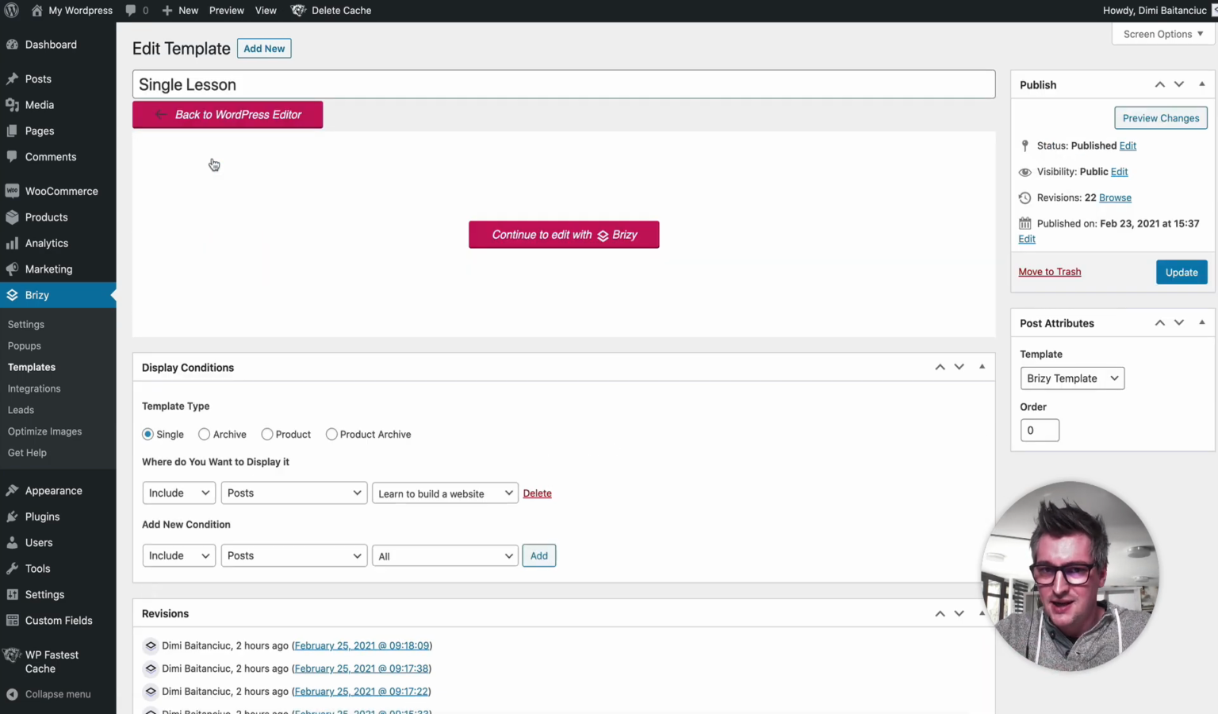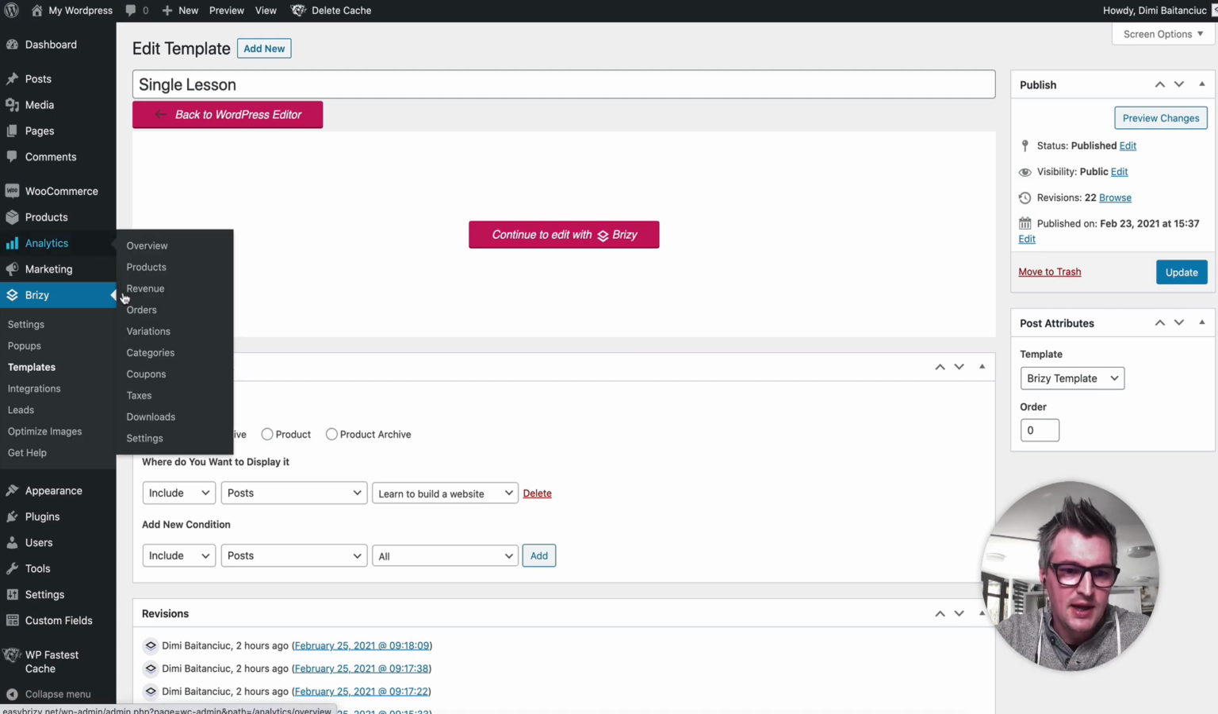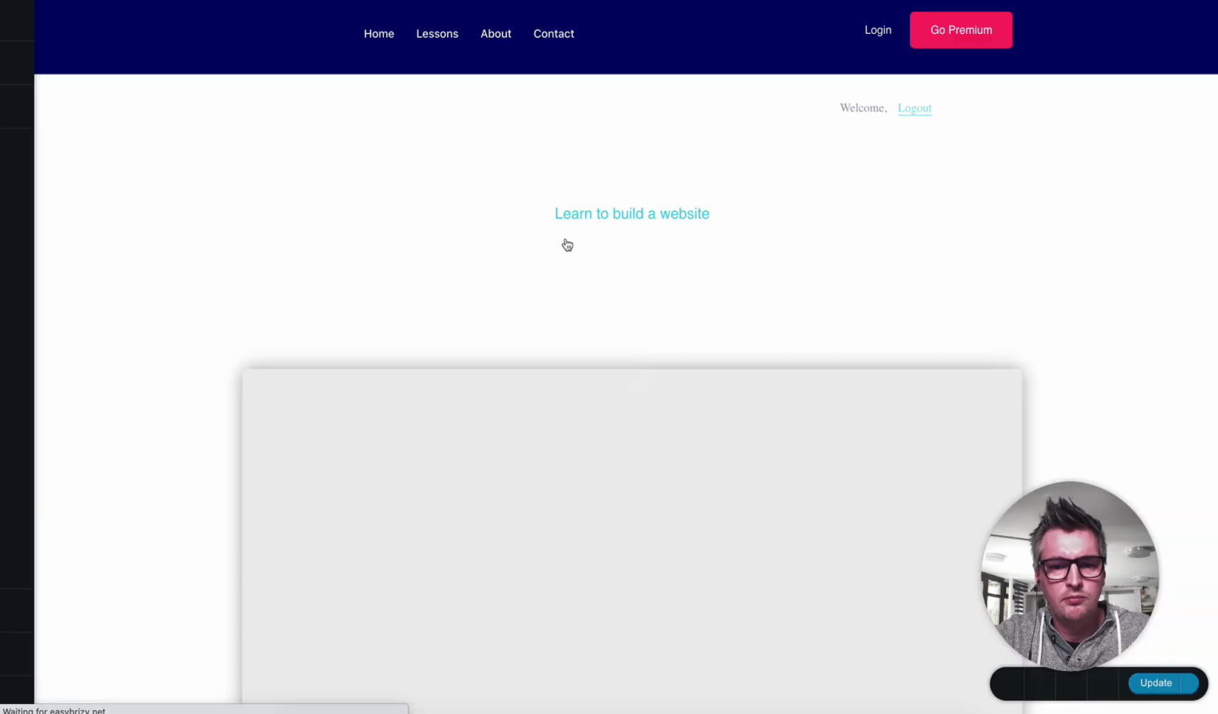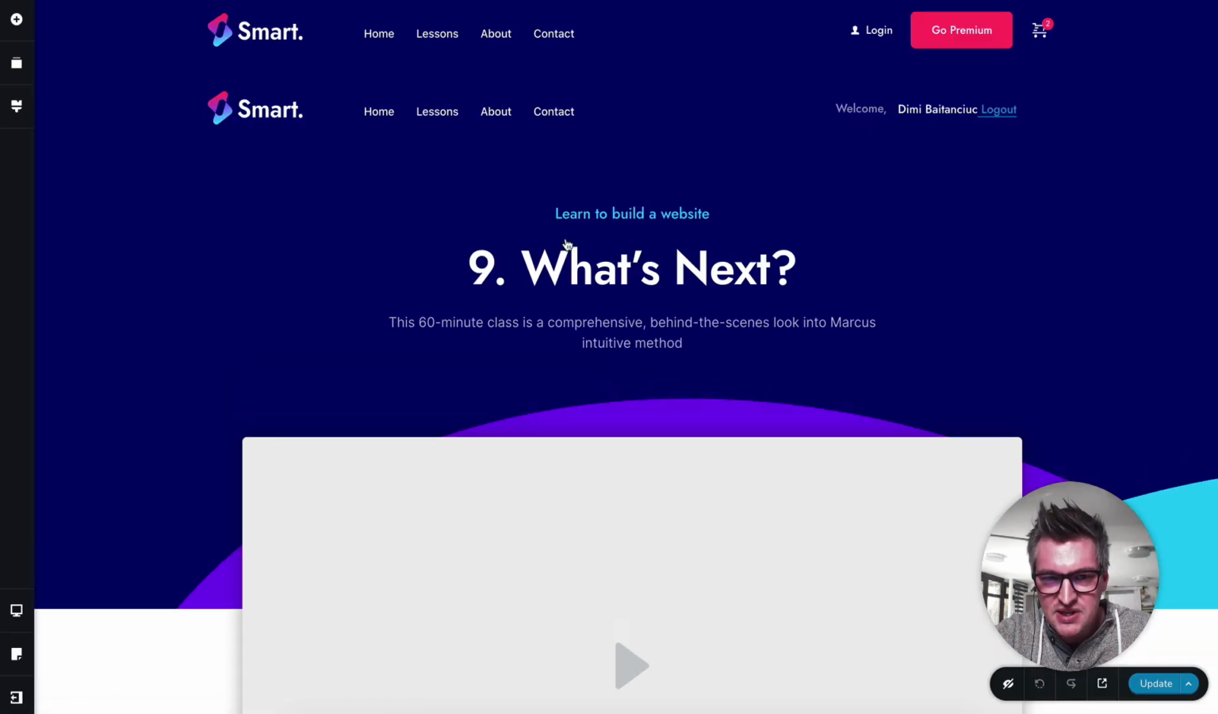Let's look into the single lesson. This is the most important one, basically, because it handles giving access to different parts of our website based on the roles. As you can see here in Brizy, we've set it up to be displayed on single posts and on all posts from the Learn to Build a Website category. Let's continue to edit it with Brizy.